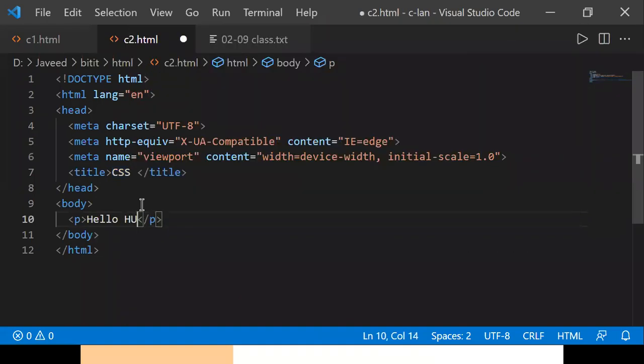Okay, I'm giving a message called hello huddle rise. Now this message, when I'm displaying it, let me show you how the output comes for me.